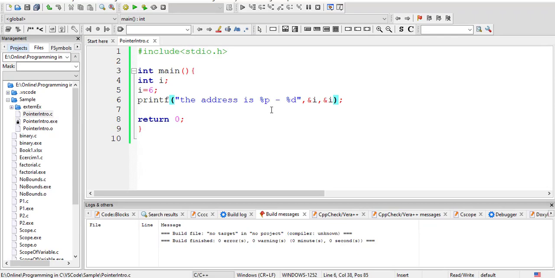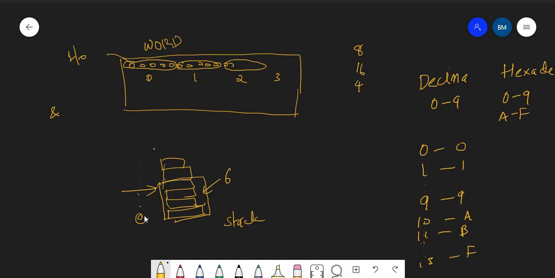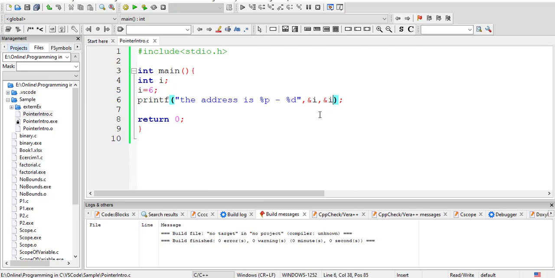Again, what these numbers represent is what location of the stack the variable is stored. Now, if you want to store this address in some other variable, we create a special type of variable called a pointer. So a pointer is nothing but a variable which just stores addresses. If you want to store an integer's address, so the address of I, you will use a pointer.